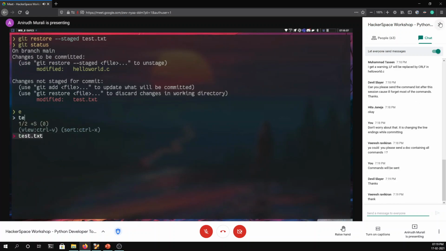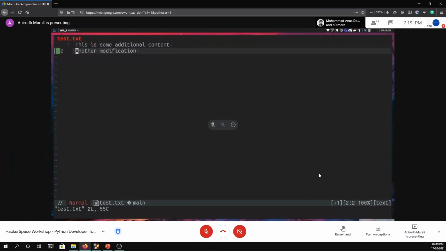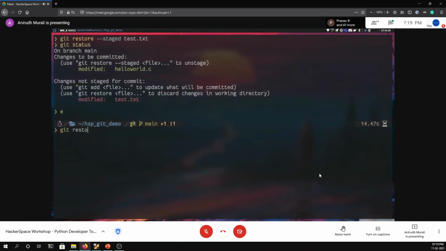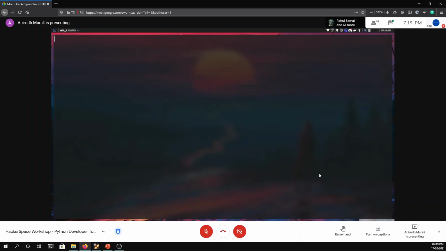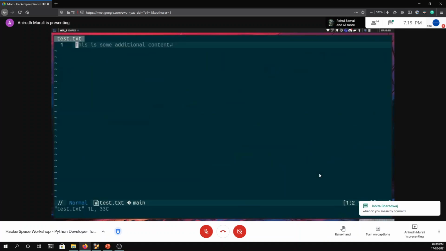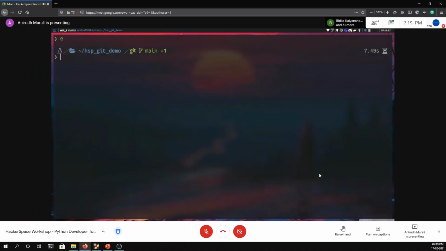If I want to remove the changes altogether, if I want to reset the test.txt back to the state it was in the previous commit, let's just take a look, right? So we have another modification, this line which is added after the previous commit. So let's say I want to remove that. I want only the first line. This is some additional content, right? So what I can do is say git restore test.txt, and it resets it to the previous version. So now if I open test.txt, you can see that the second line has been removed. There's only the first line, right?